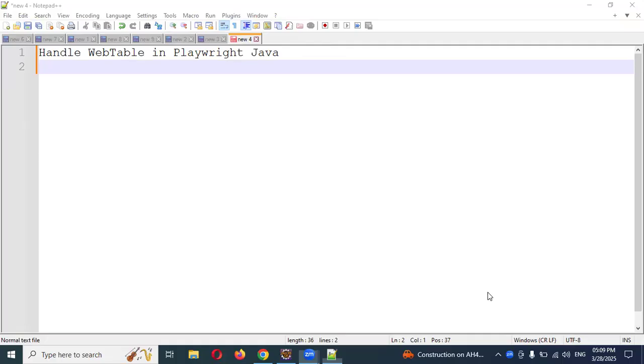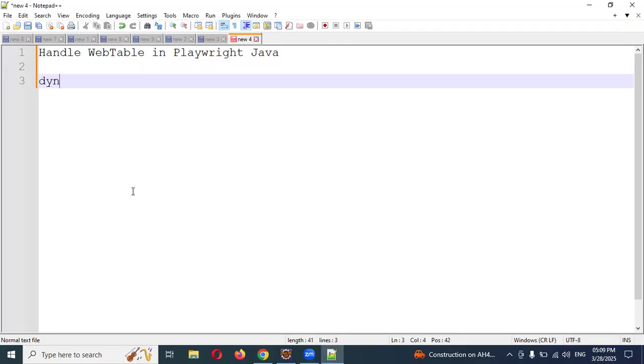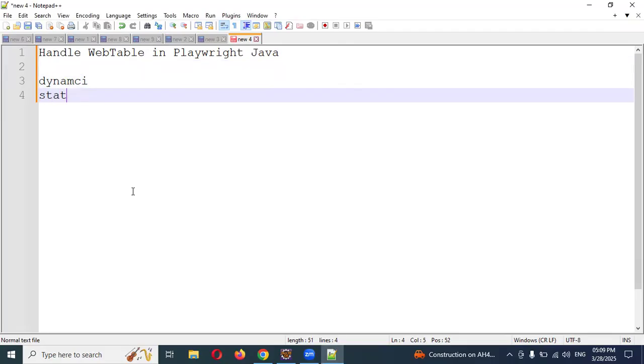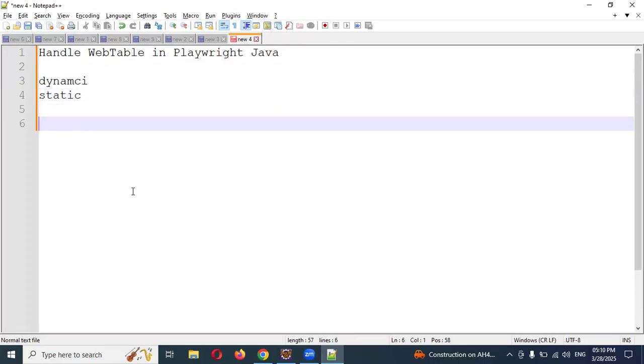Hi friends, welcome back. Today we are going to discuss how to handle web tables in Playwright Java. There are multiple types of web tables: one is dynamic, and another one is static.